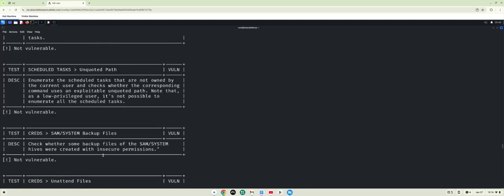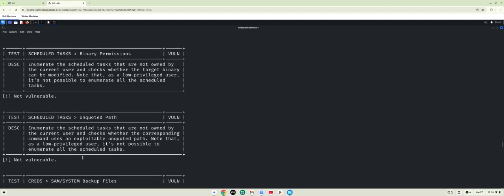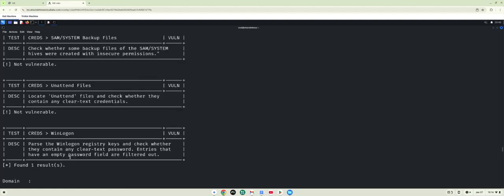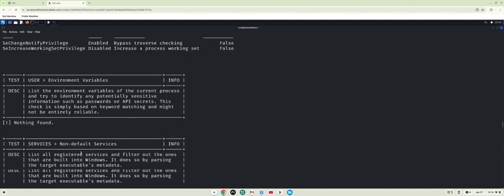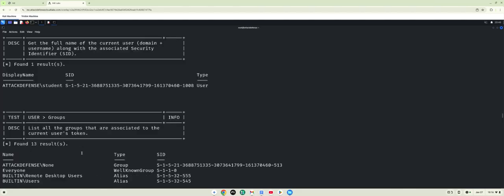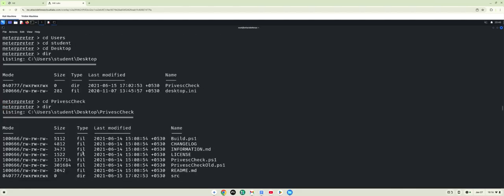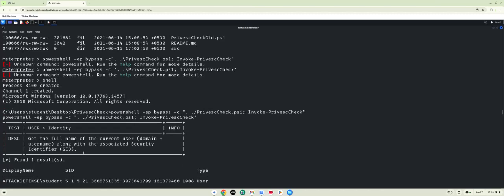All right, so we saw some clear text credentials there for the administrator account. Just showing you some vulnerabilities right off the bat that it's highlighting. Again, we can see that this lists privilege escalation checks and vectors for configurations, credentials, system hardening mechanisms, scheduled tasks, services, updates, and user account groups. So let's see what we can find.